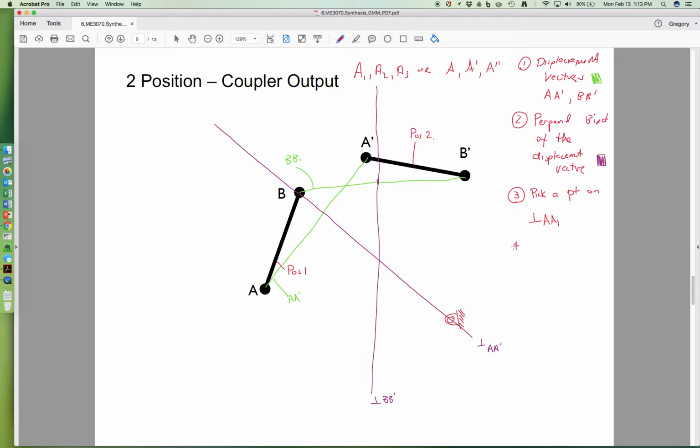Okay, and fourth is pick a point on perpendicular bisector B to B prime. Okay, so in this case, I'll pick that point. Okay, and we'll call this O2 and O4. This is notation that we've used in the past. And now what I'm just going to do is I'm going to connect O2 to A, and step 6 I'm going to connect O4 to B.